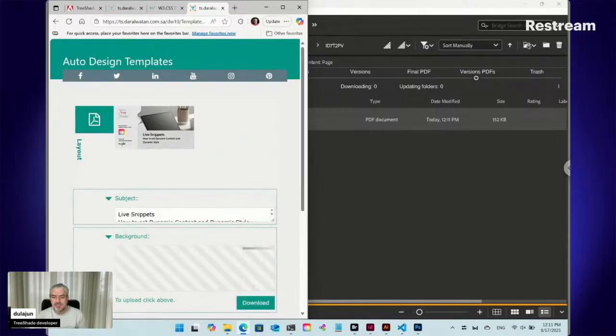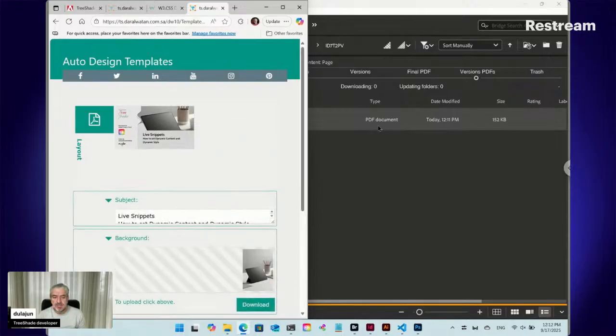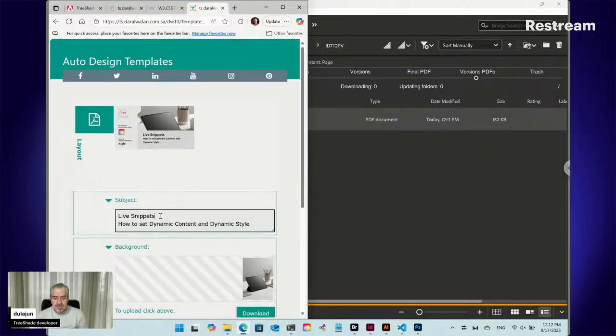Okay. Now, after checking in, we have a preview on the online form, a thumbnail for the InDesign document, and the content. Here we have a live snippet for the subject.